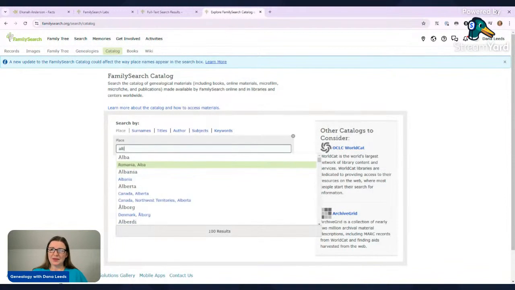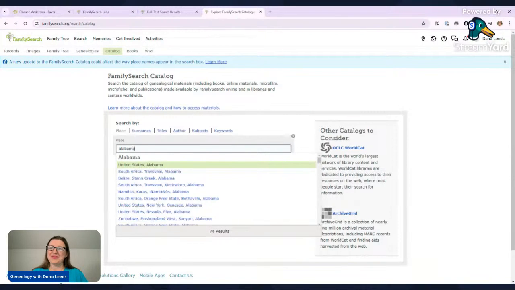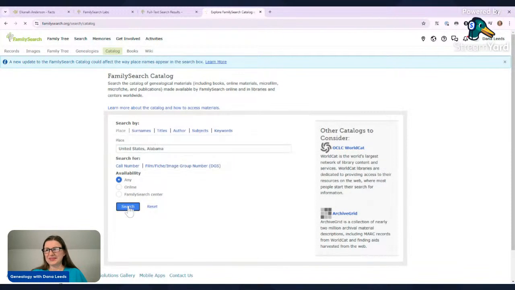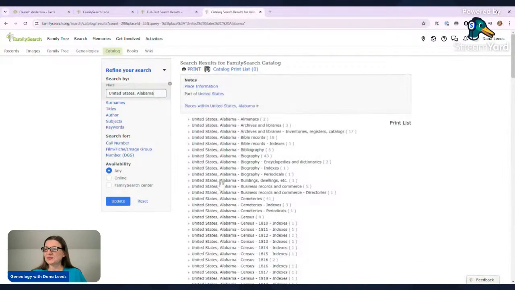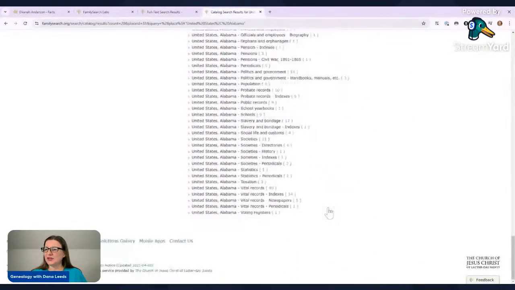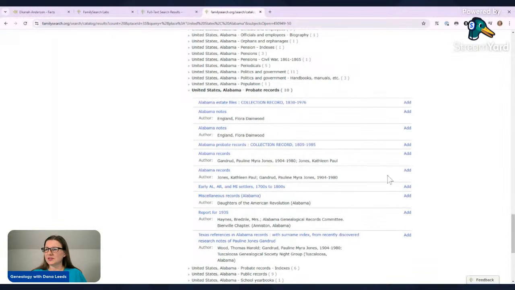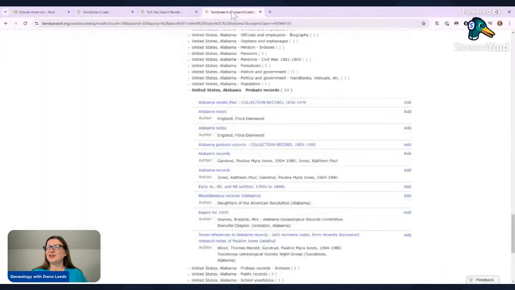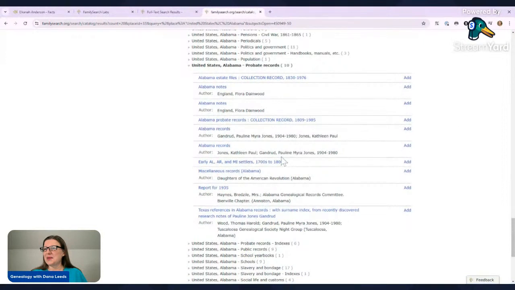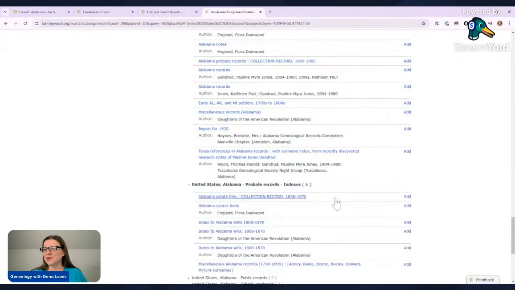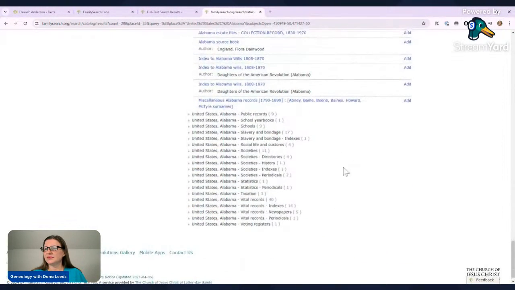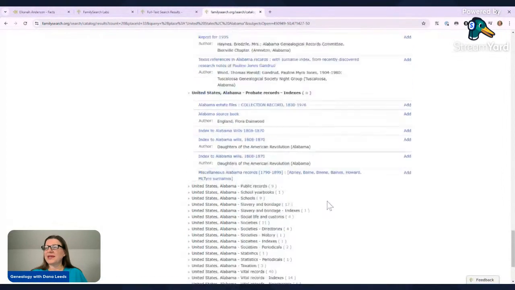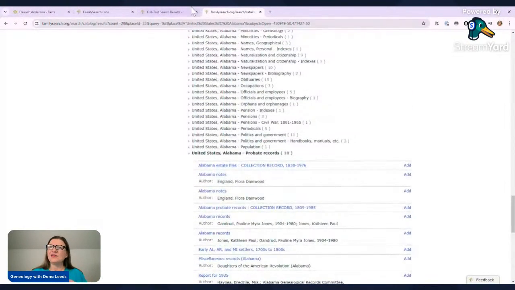So I'm going to put Alabama and click search. And this would be under probate records, probably. And it was wills. Let's look at this, wills and deeds, 1700s to 2017. I'm not sure exactly which one it was looking at, but we could go over on this side and find the actual record.